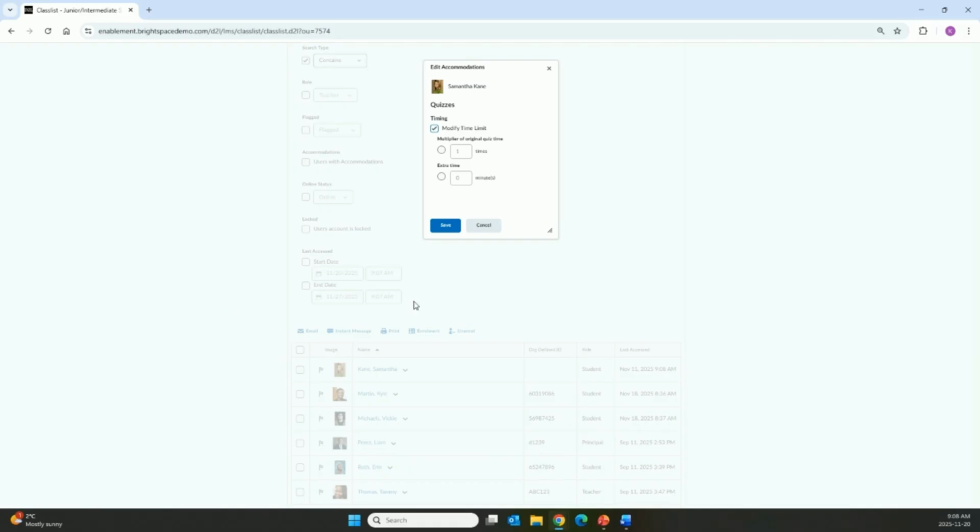I can select multiplier of original quiz time, which, if I were to put 1.5, will allow her to have 1.5 times the amount of time that I allot to any quiz within the course. So if I were to create a quiz and allot 30 minutes for that quiz, then she would have 45 minutes to complete it, while the rest of the class would have the 30 minutes. I can also select extra time, which allows her to have an extra 30 minutes on every quiz.